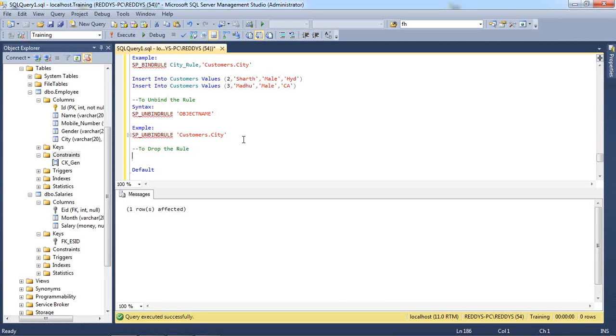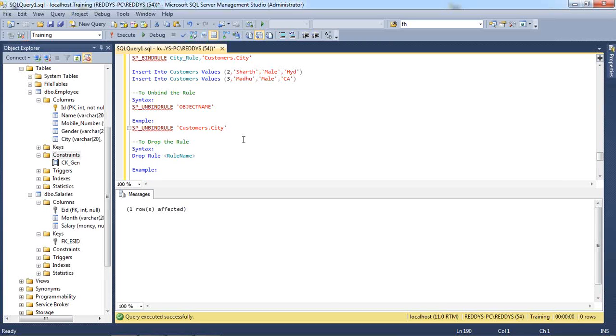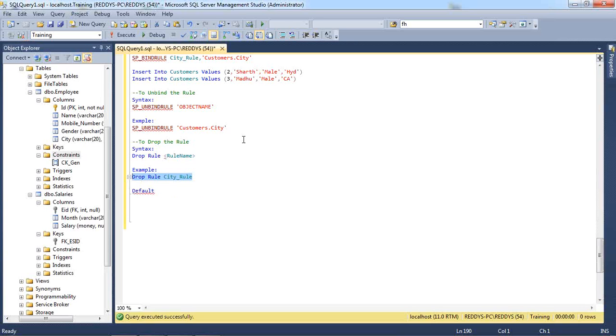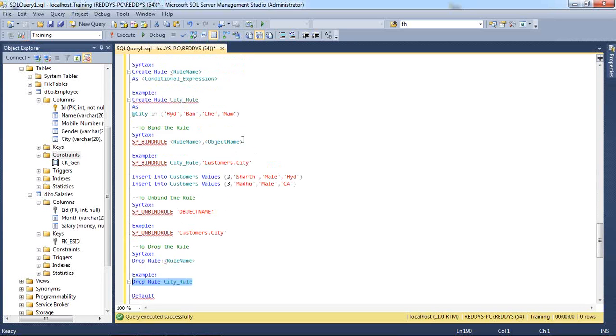So to drop the rule, the syntax is drop rule followed by the rule name. Let's see an example here. Drop rule. What is the name of the rule which you want to drop? I want to drop that city rule, city_rule. Now let's execute and see. Commands completed successfully. So this is rule. Clear?